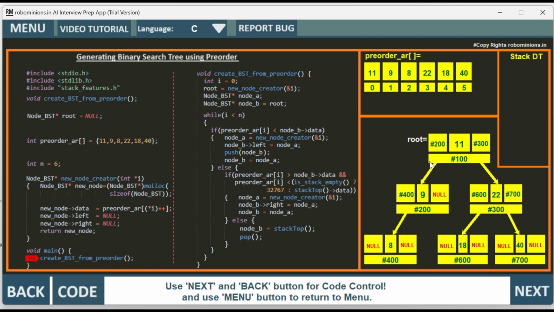So we have successfully created a binary search tree from pre-order, and as we are going through each data and adding it to the binary search tree, the time complexity is order of n.